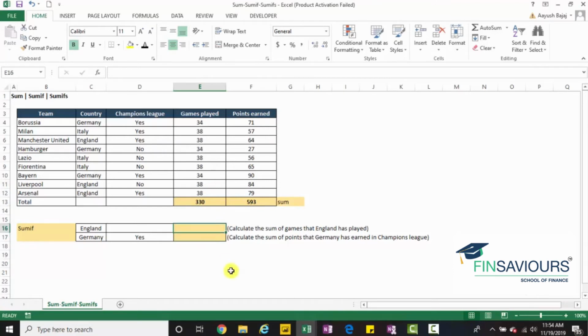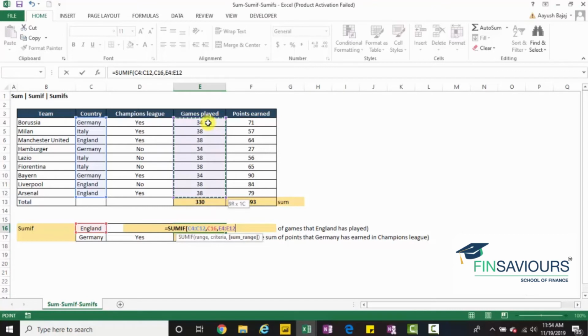Once more guys, let's do a recap. I have one condition based on which I need to compute the sum. So I press equals SUMIF, press tab, range is that column from which criteria is to be selected. So my country column, comma, criteria is England, comma, sum range is the range of which I need to compute the sum of. So games played. I close the bracket and I press enter. So that's how I use a SUMIF function.